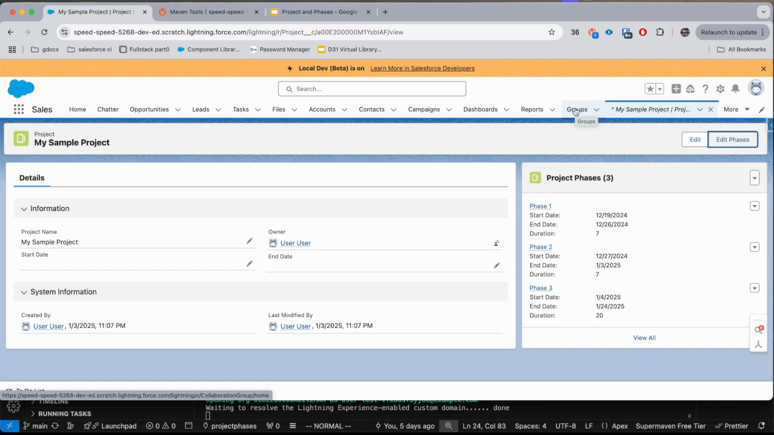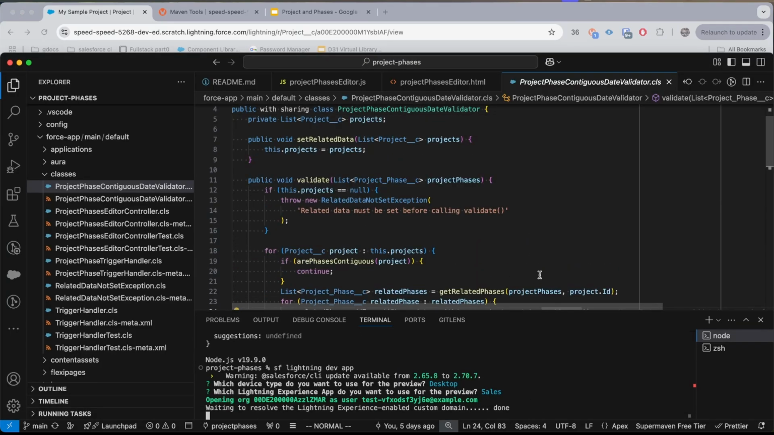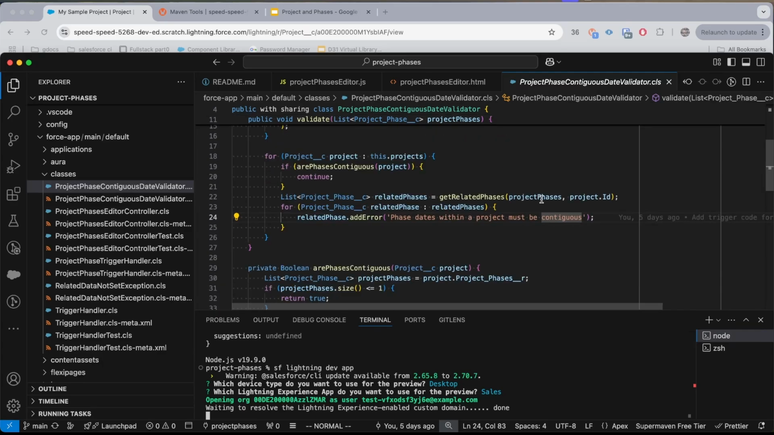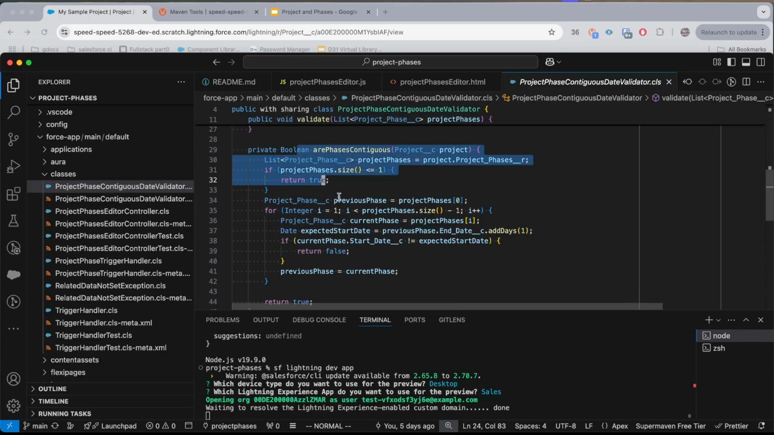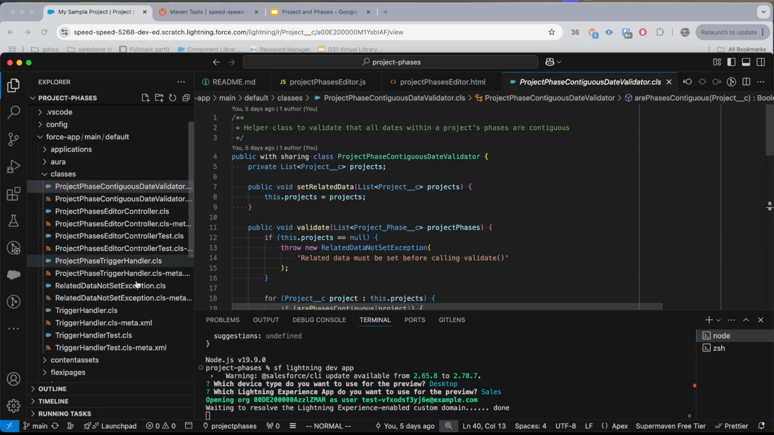So there'll be no issues of data integrity because we have the server side Apex checking data that is attempting to be saved. All right, and here's the contiguous stuff here. Nothing crazy. Yeah, so that's pretty much it. I think I'll stop here.